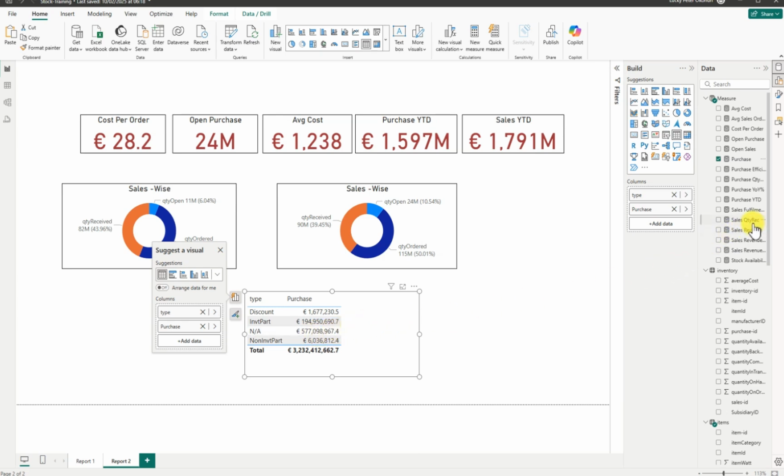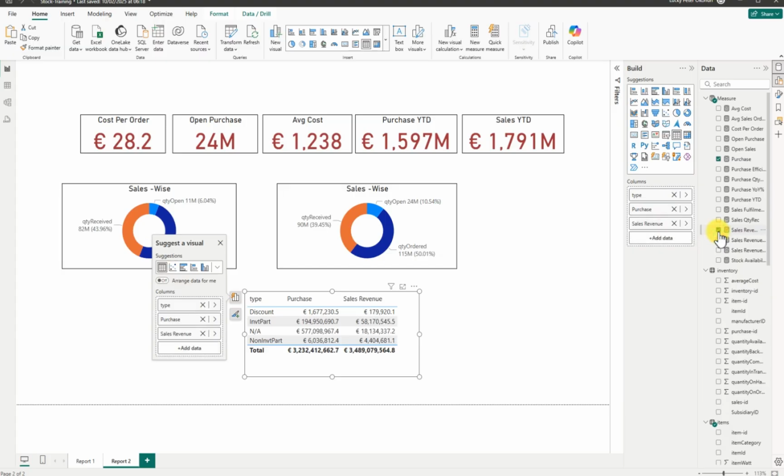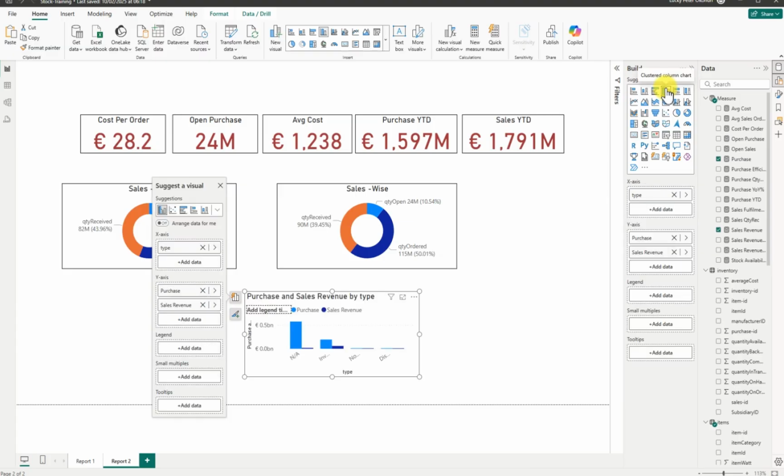Then we're going to pick our sales. So let's go to sales revenue. We have the sales. So when we have purchase, we have the sales. Then we have this as well. We have this. Then not available. We have this. So we are going to turn it to a chart instead of using a table. And let's see this chart first of all.